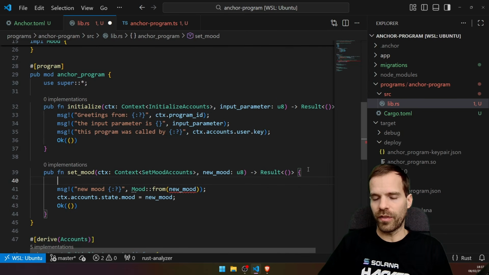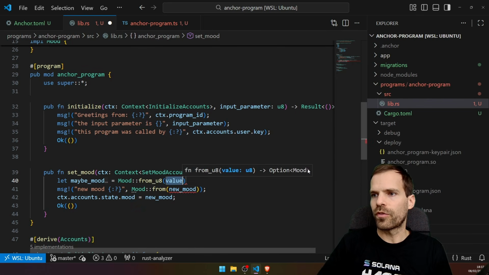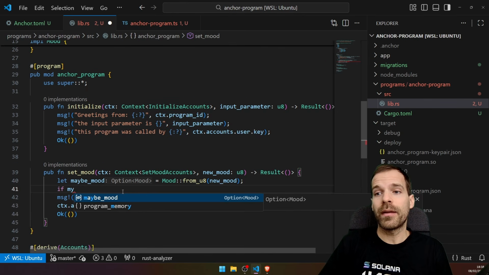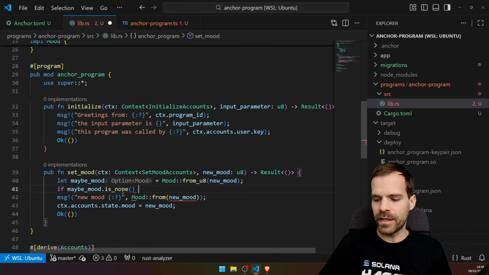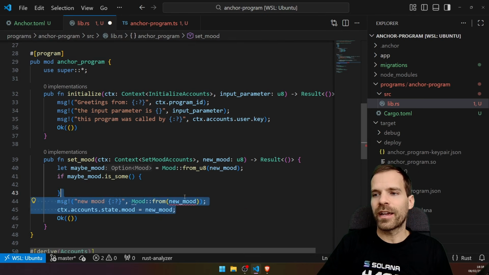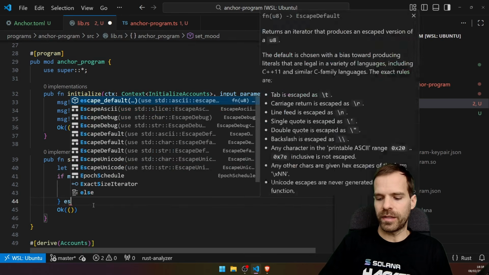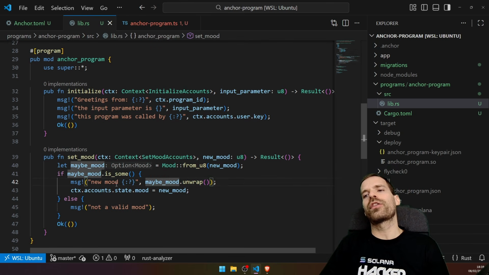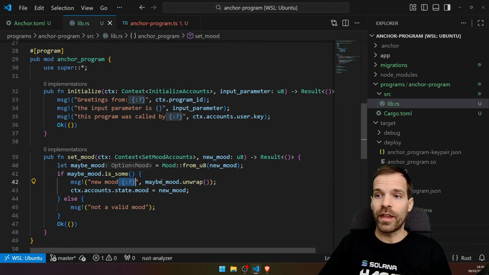So I can do stuff like, maybe mood is mood from this new mood U8. And if my maybe mood is none, or let's do it the other way around, if it is some, then I can do that. Otherwise, I will say not a valid mood. And here I unwrap. If you don't know Rust, here we basically just get the mood out of this maybe mood. This is just for my internal thing. Here I have the actual mood then that it prints.